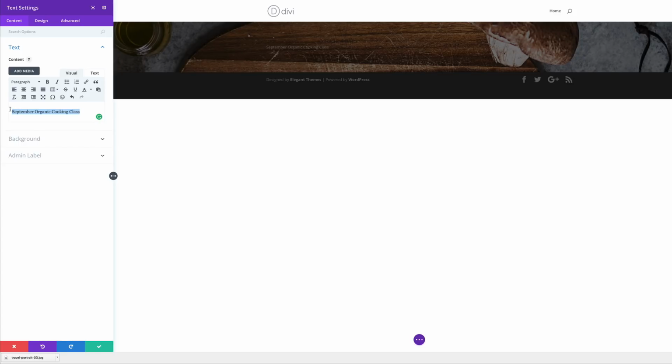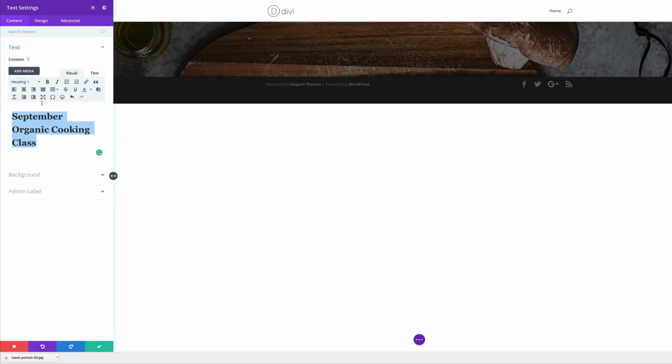So I've highlighted the text here. So here by default, it's set on paragraph. So I need to click this drop down and set this to heading 1. Next, we need to customize this text. So you can see here that the text is quite dark and we can't read it. So we need to adjust all that.